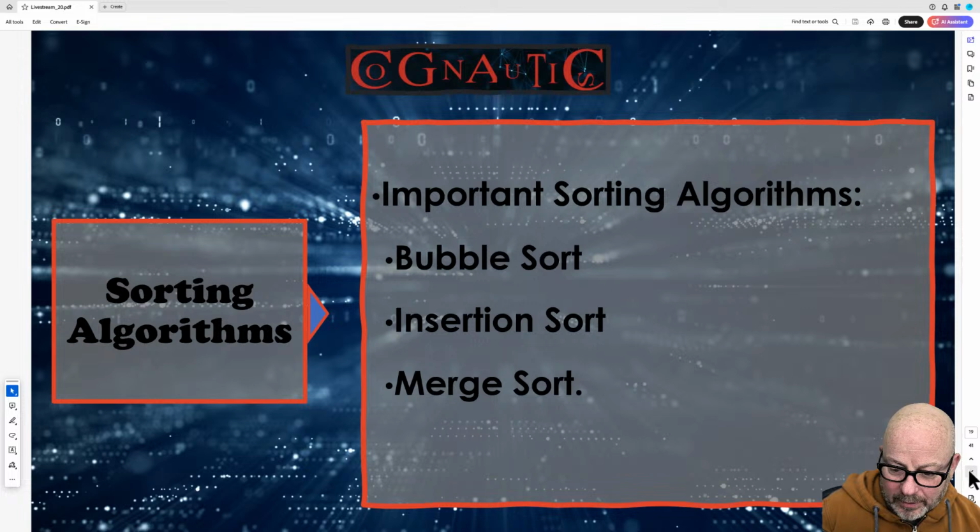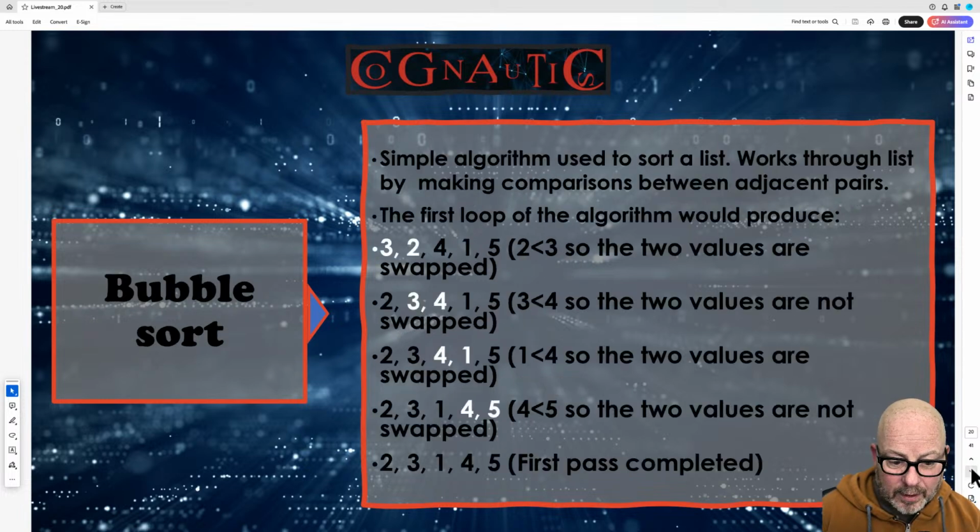Now I'm going to look at the sorting algorithms, and we have got the bubble sort first of all. The bubble sort works this way.